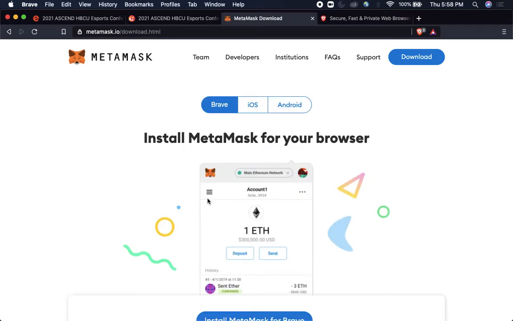The website will detect what browser you have. Hopefully you're in Brave. You can install this in Chrome or IE or Firefox or whatever. Even though you see it for iOS and Android, Decentraland does not run in mobile. So you'll have to just install this on your web browser. So you click Brave.